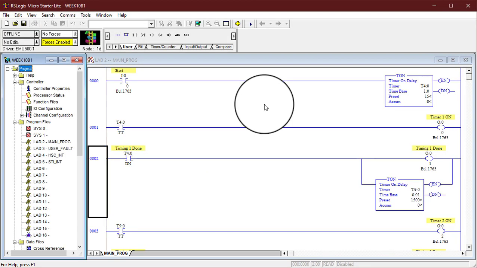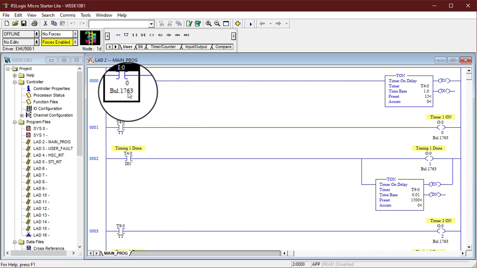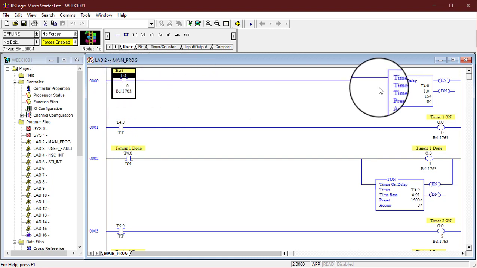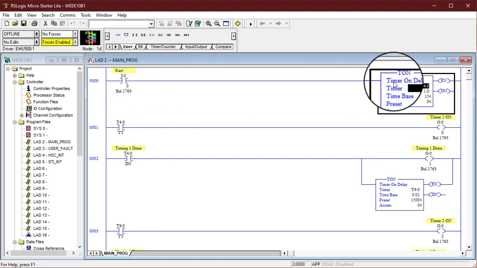So over here I have drawn a simple ladder diagram to exhibit the working of the on delay timer. Let me first explain what is happening here, and then we will run it to see what actually happens. In the very first rung, I have this start button, which when turned true will turn on or enable this timer.